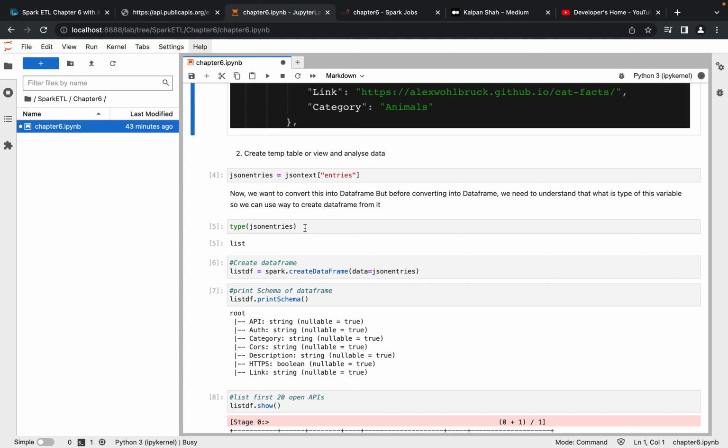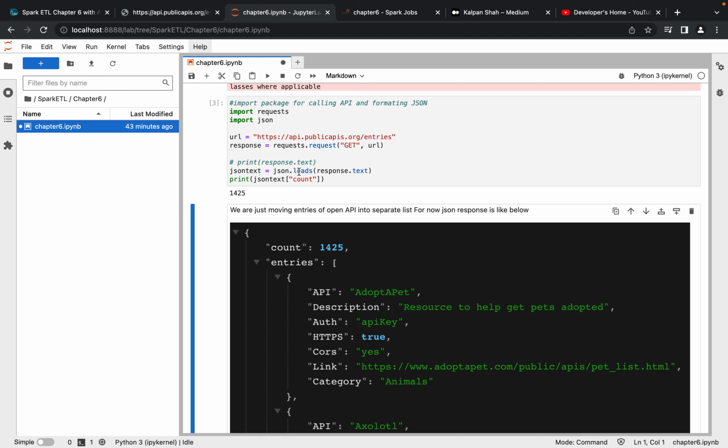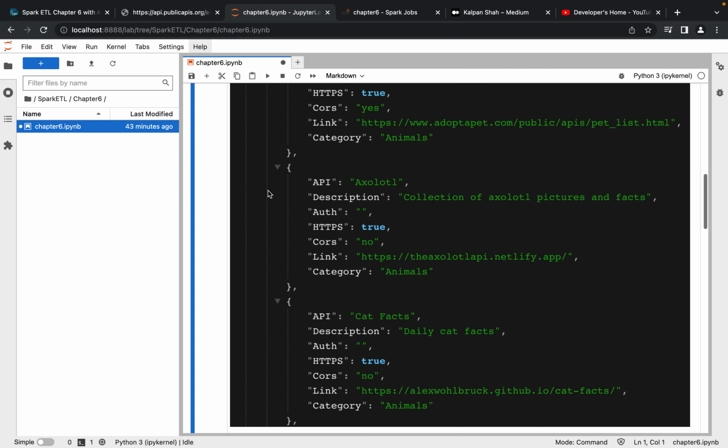So we need to convert this list to a Spark data frame, and that's why here we are using spark.createDataFrame, and then we are passing this list, which will create this Spark data frame. Once we have this Spark data frame available, our next step will always be to go and visualize the data. We understand what type of structure it is. So this API is now successfully called, and we have all the data in this variable, and if I print, it says that it has a count of 1425.